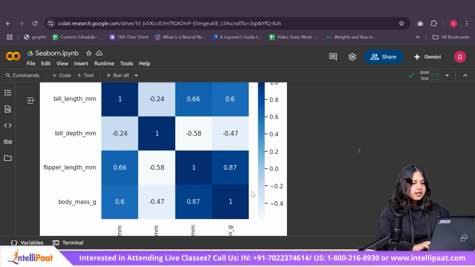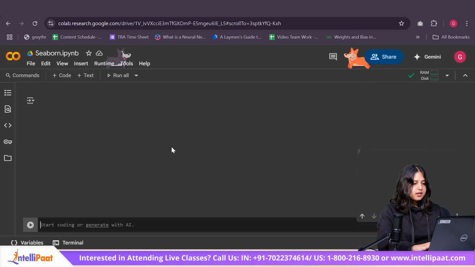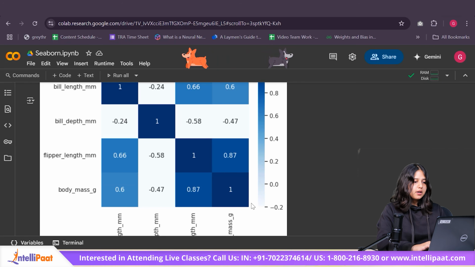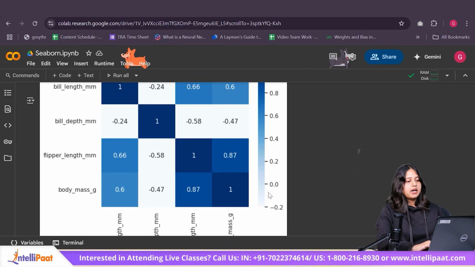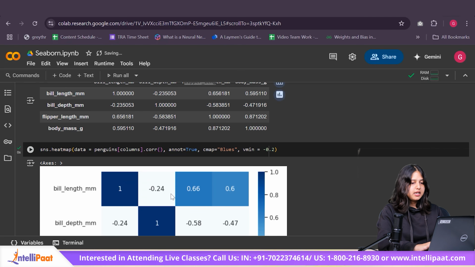Now, another thing that I can tweak over here is, say I want my negative correlation to start from minus 0.2 rather than minus 0.5. So I'm going to say vmin, and I want it to be minus 0.2. Once I run it, you can see my negative correlation is starting from minus 0.2 rather than minus 0.4. So I have changed my scale completely, and since my scale has been changed, the color of my boxes has also been changed. This is how a heat map works.